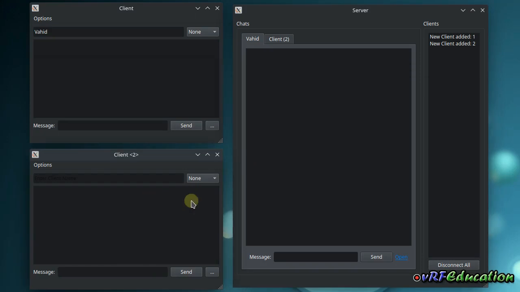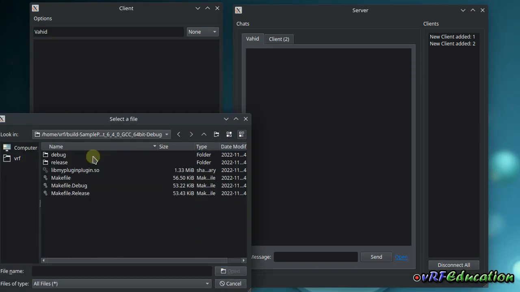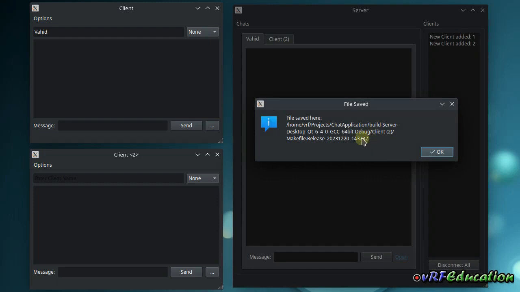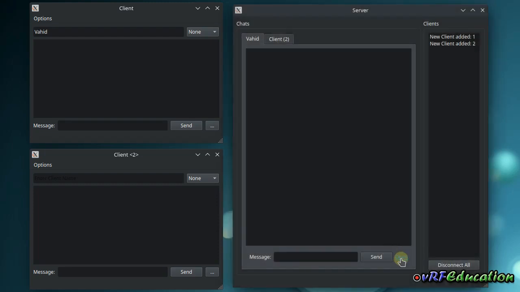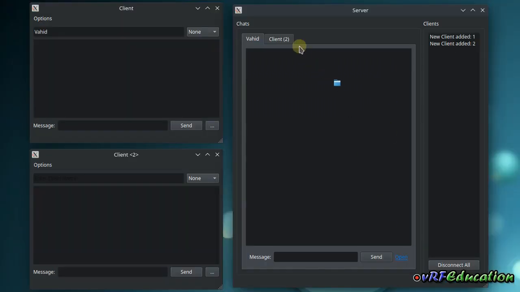Now let's do it with the other client. I'm going to send a file. This time I'm going to send makefile.release to the server. So I'm going to accept it, the name changed, and it says client 2 wants to send you a file, and it shows the file size. So it says the file was received successfully, and here if I press open, no, this is Vahid. I'm going to close it, and this time I'm going to go to client 2 and press open.